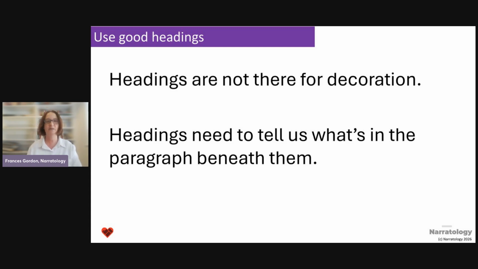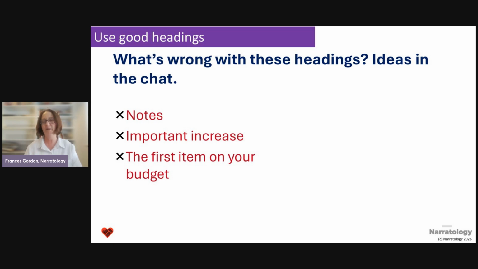So I've got a little bit of an exercise here for you. It's not really an exercise, but I just want you to tell me what's wrong with these headings and write some ideas in the chat of what's wrong with these headings. I've got a heading called Notes. I've got a heading called Important Increase. And I've got a heading called The First Item on Your Budget.